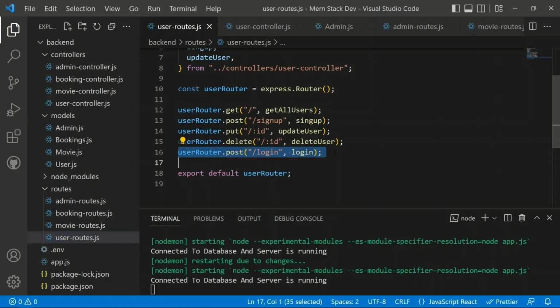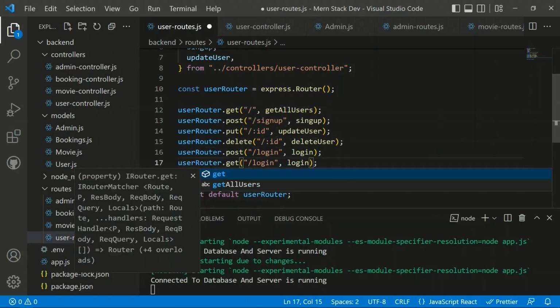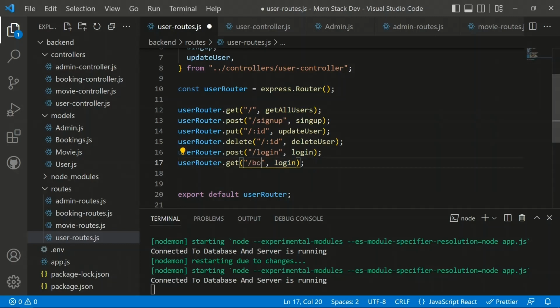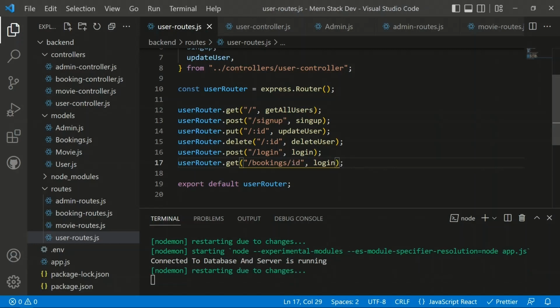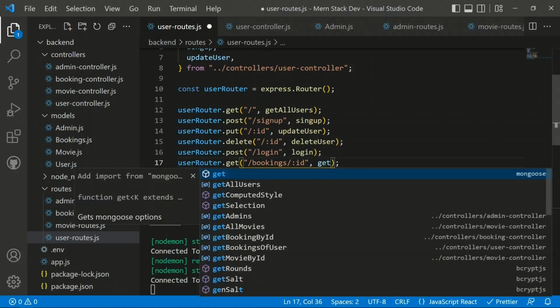Here as well we can just define another request. So it should be the user route dot get the bookings slash id. So here what is the route? We have the user slash bookings slash id of that user, so we need to provide the id with that. If we now just save, we need to just define that function as well. So it should be the getBookingsOfUser, get bookings of that user.